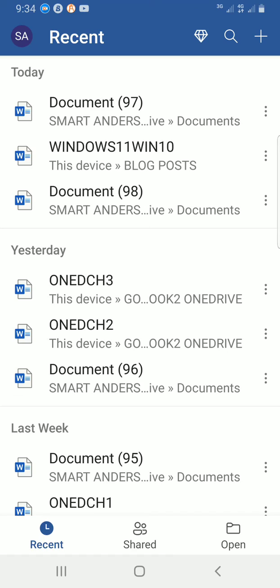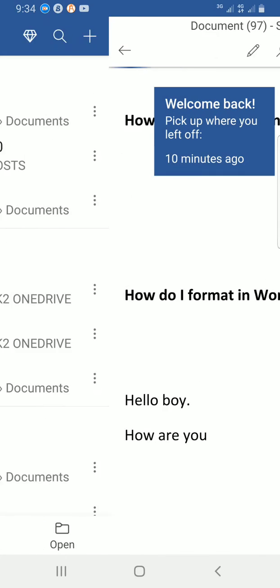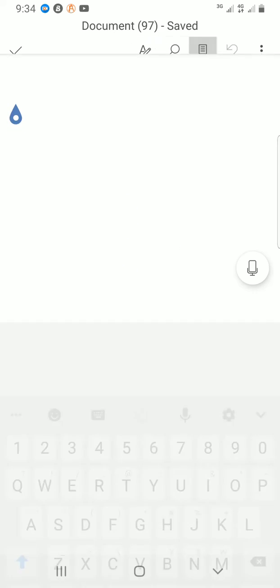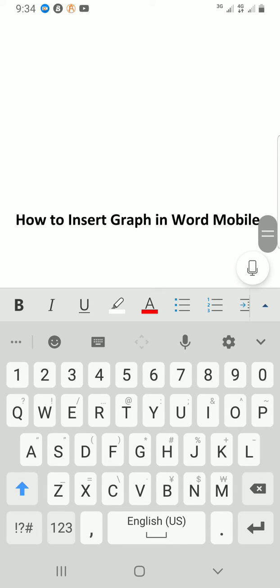I may choose to create a blank document and have the copied chart pasted inside of it. But let me just go with one I have already created before. Then I scroll down. So I will tap on Edit. Then tap on the spot where I want to paste this chart I copied from Excel.